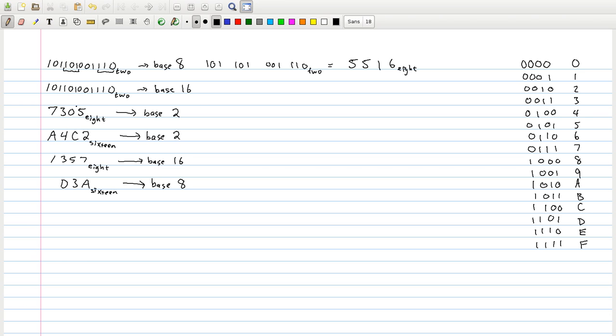The next question, we're taking the same number and converting it to base 16. Now 16 is 2 to the 4th, so we're going to group this into blocks of 4. So we have 1, 0, 1, 1. That was this first batch of digits. Next we have 0, 1, 0, 0. And then finally 1, 1, 1, 0.